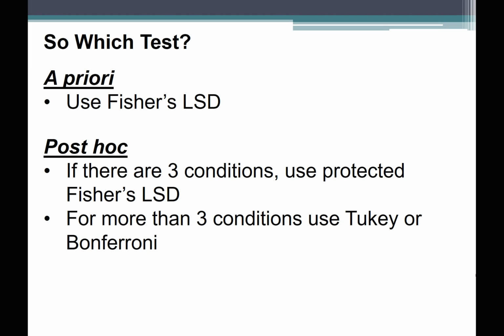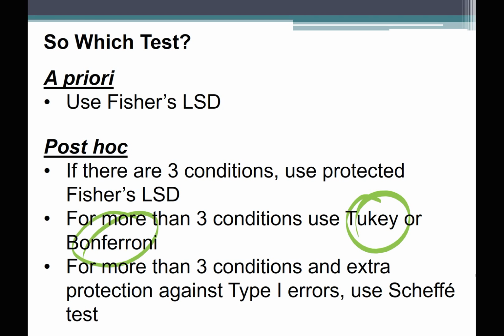If you have more than 3 conditions, use Tukey or Bonferroni. Use Tukey because it's nice middle of the road, or use Bonferroni because, I don't know, it's just a very common one and it's a pretty safe one. If you have more than 3 conditions and you want that extra protection against type 1 errors, if you're like, I really don't want to make that kind of mistake, use Scheffé. It's the most conservative.